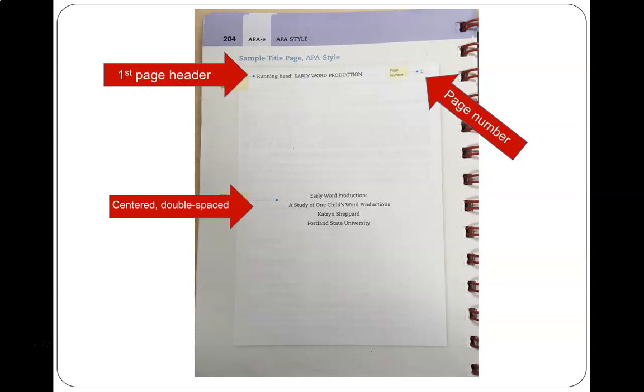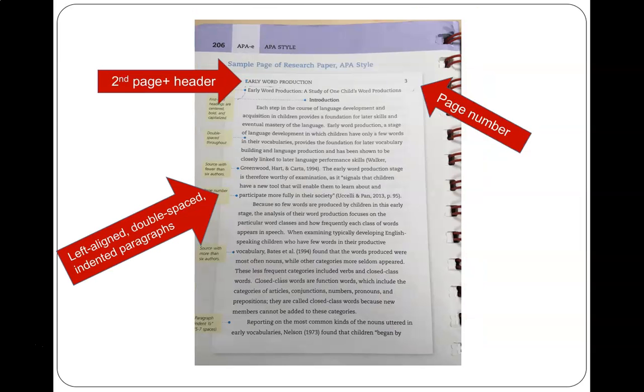And again, this is supposed to be followed exactly like it says. Now, obviously, don't copy someone's title, but copy the format precisely as it's shown. Same thing with the second page. You have a header at the top. You drop the running head. You have the page number, right? Everything's double spaced, left aligned, and you indent the paragraphs.